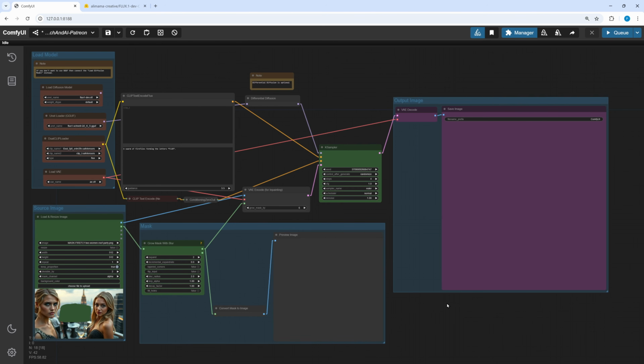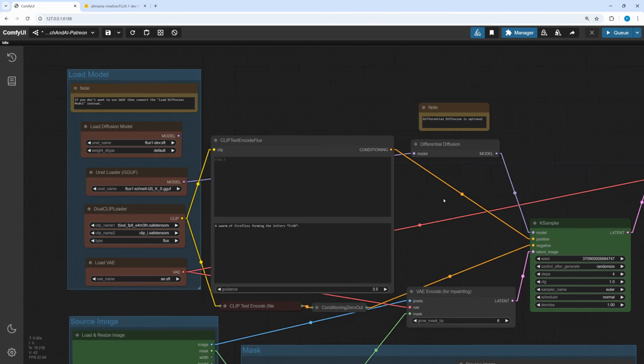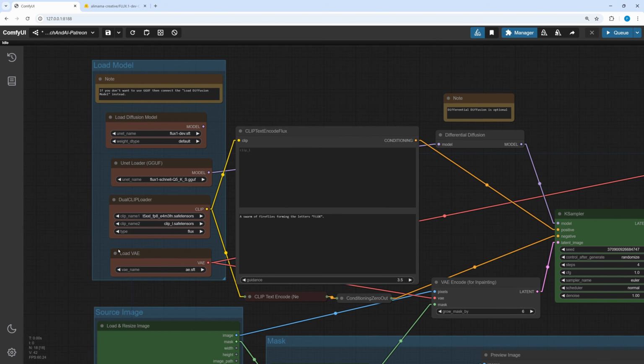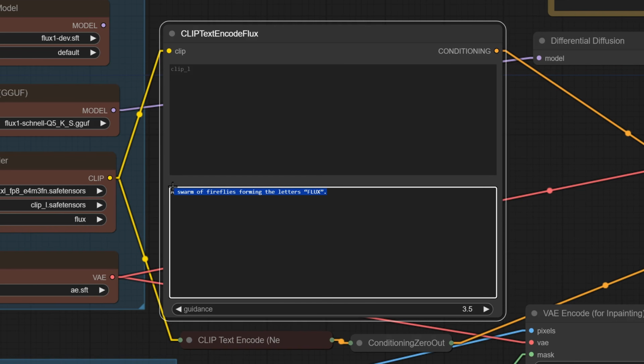The workflow is a kind of a standard for inpainting. It uses the VAE-Encode for inpainting. In the load model group, you can select the models you want to use. In order to save VRAM, I have connected the GGUF unit loader. If you want to try it yourself, check my video about GGUF. If you don't want to use it, simply connect the normal diffusion model loader. The T5 text encoder is the FP8 version, again to save VRAM. We select a simple prompt to create the word flux with fireflies.